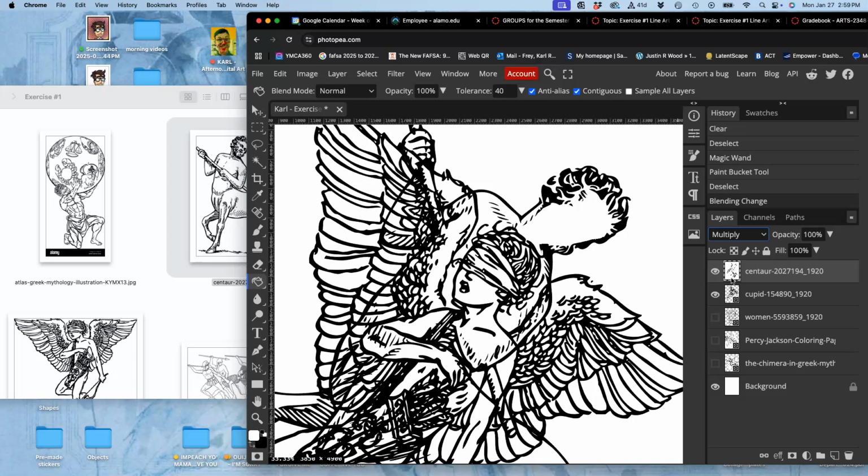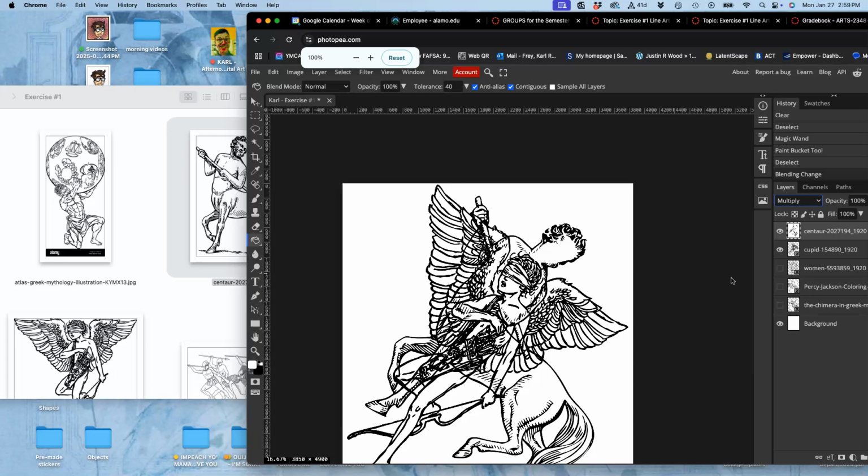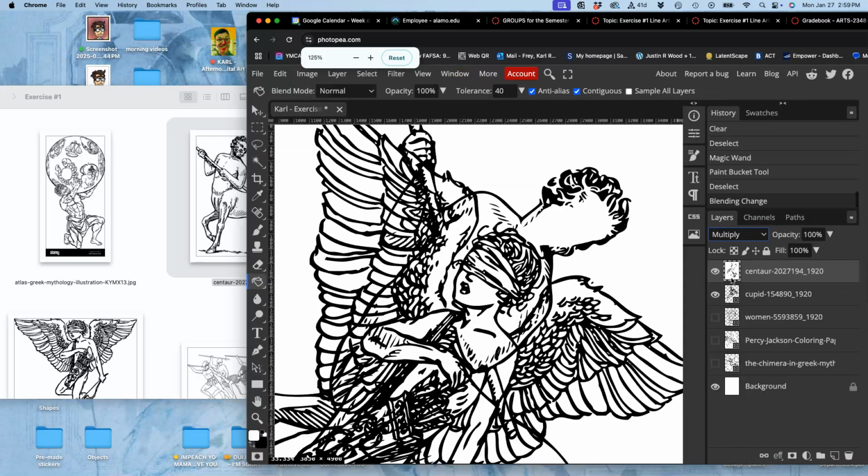If you need to fit more on screen, you hit Command minus. If you want to zoom in, Command plus. And if you want to just fit it all within your browser, Command 0.